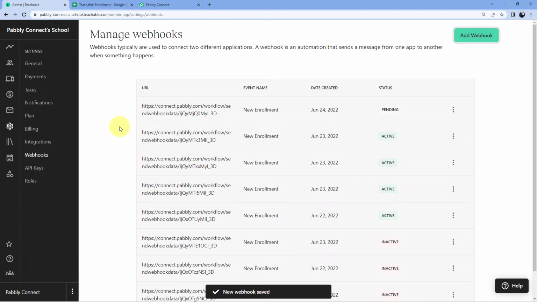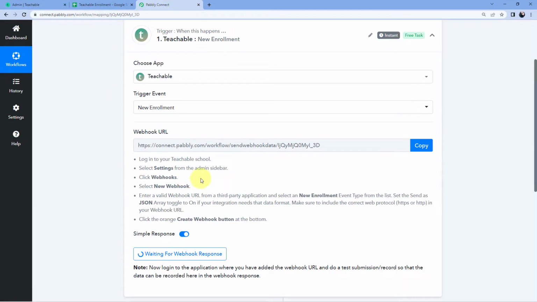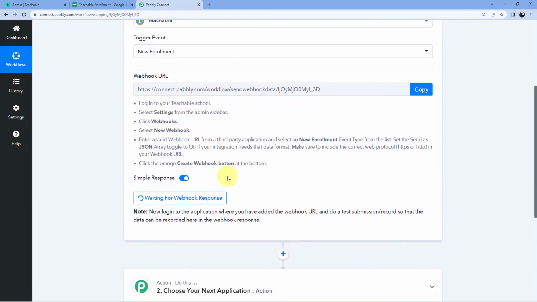Now we have successfully connected our Teachable account with Pabbly Connect using a webhook URL. After the successful connection, we have to enroll a test user, a dummy user, into our Teachable course so that we can get the data or the response of that very new enrollment inside Pabbly Connect. In Pabbly Connect, it is showing us waiting for webhook response, which means Pabbly Connect is also waiting to get some response or data of new enrollment from our Teachable account.